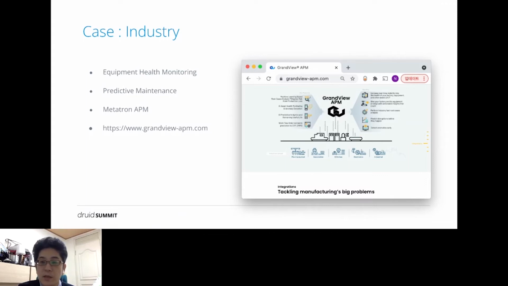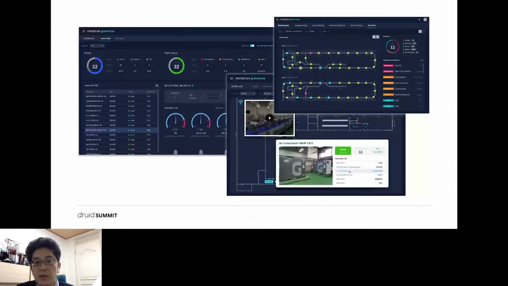Here, APM means asset performance management, not application performance management. Metatron APM is SaaS on a cloud service, and it made a good impression on small to medium-sized companies that need analytical capabilities but cannot afford the cost. Here are some screenshots showing what APM looks like. The left and bottom are health monitoring screens for compressors deployed in the factory. The upper right one is the status of conveyor belts in a distribution center.